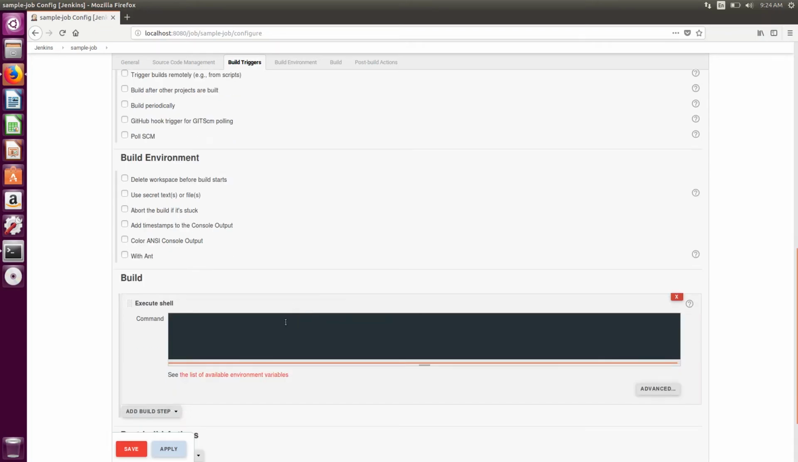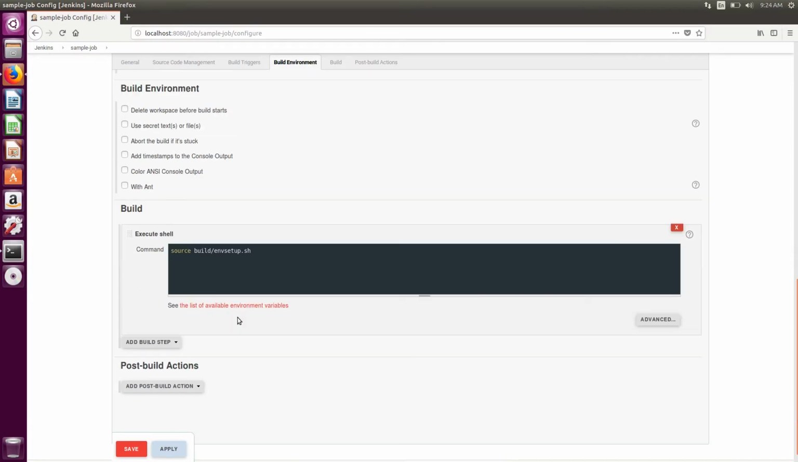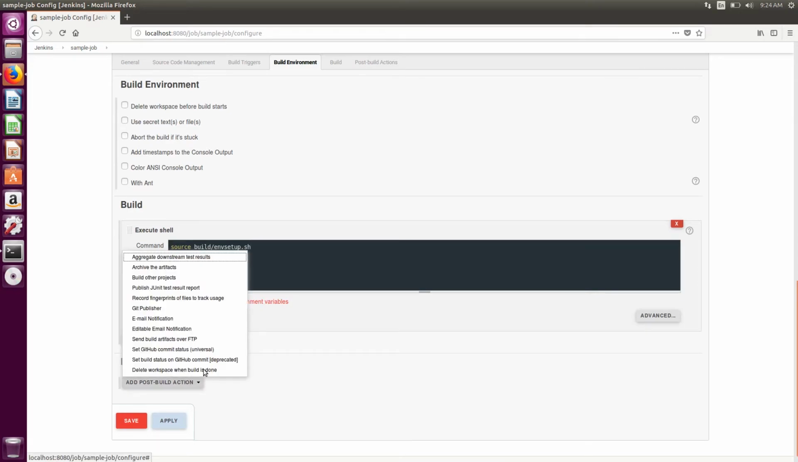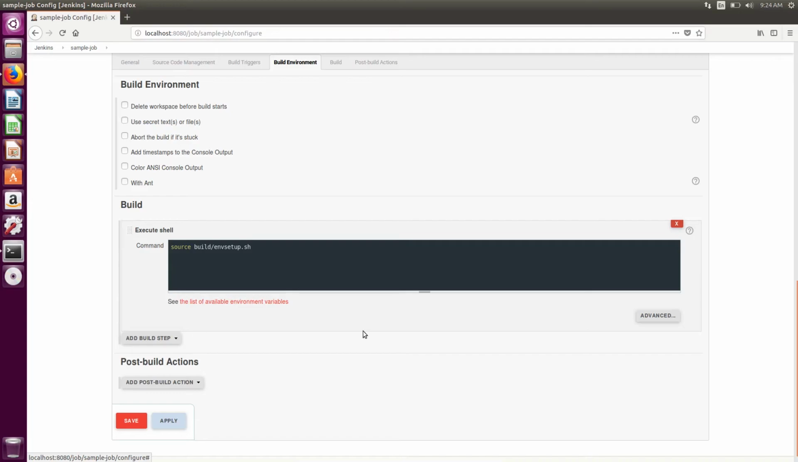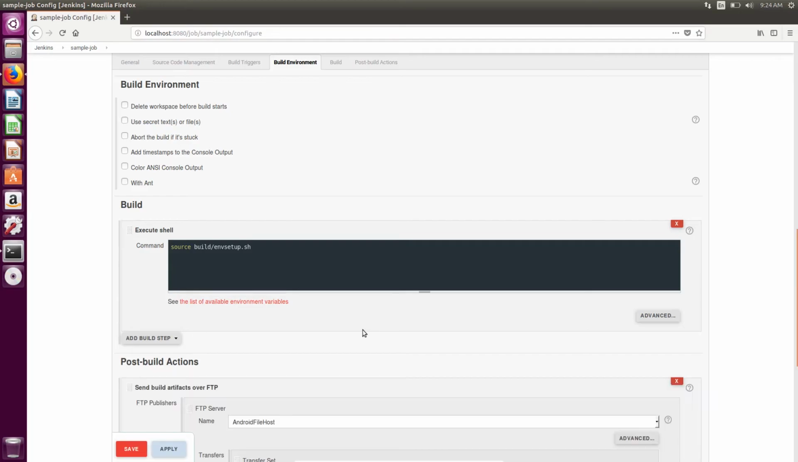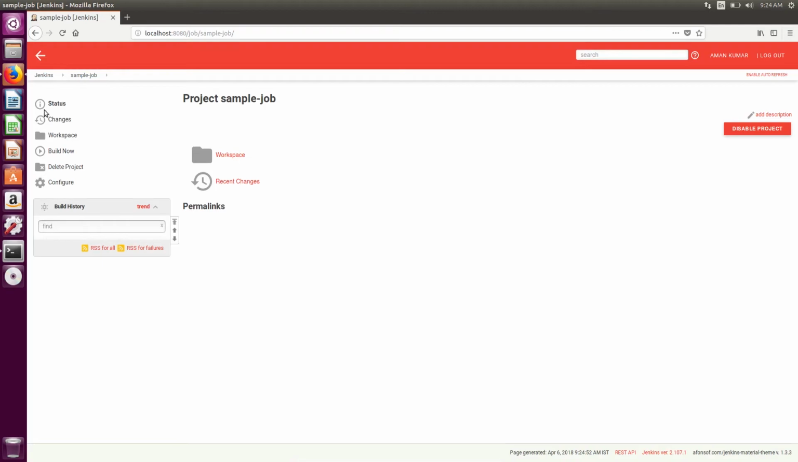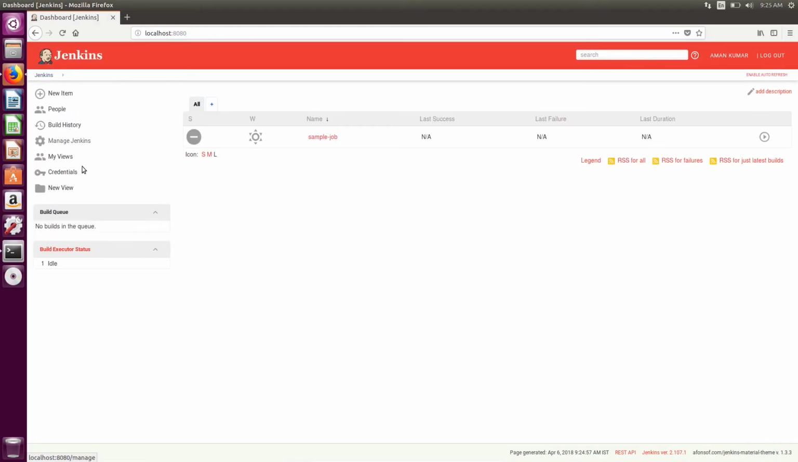Then add a build step. For ROMs we usually need a shell script. Then add a post build action. If you want to automatically upload your build to FTP, then select the option, select your host, source file and all, and save it, and your sample job is ready.